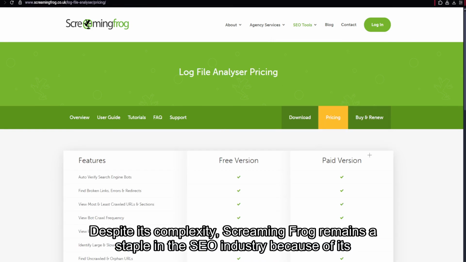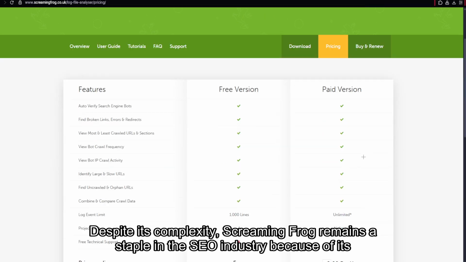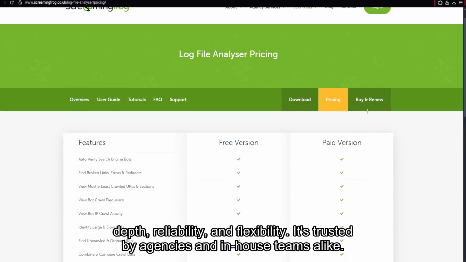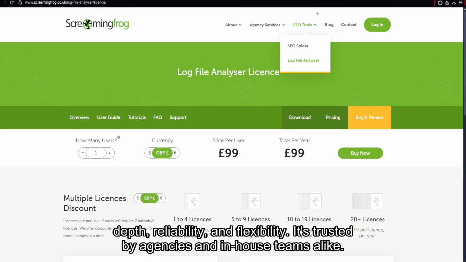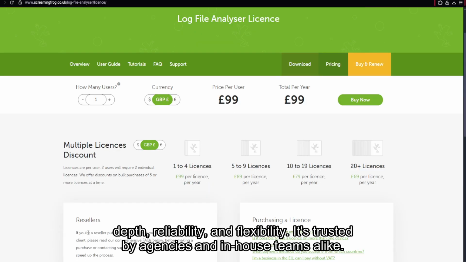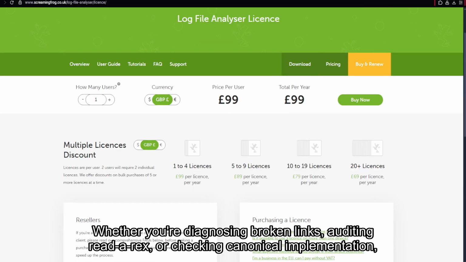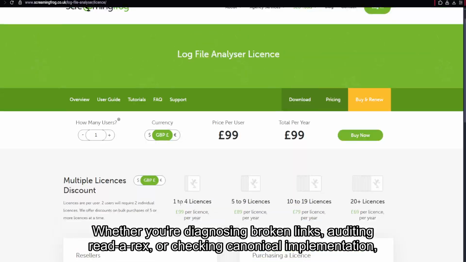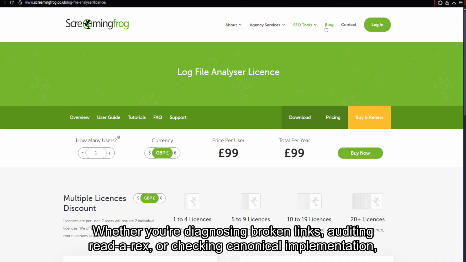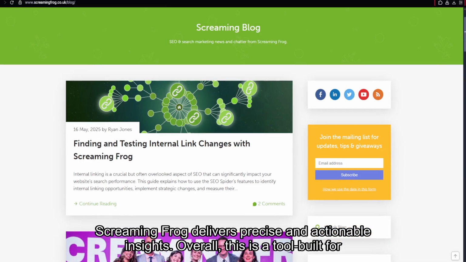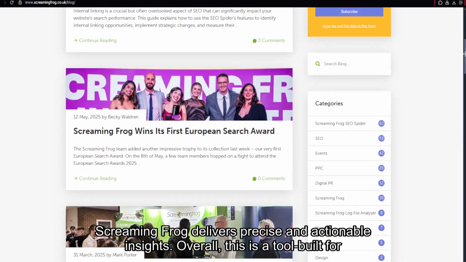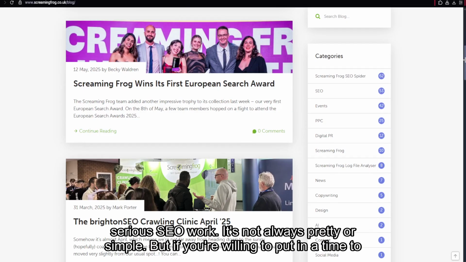Despite its complexity, Screaming Frog remains a staple in the SEO industry because of its depth, reliability, and flexibility. It's trusted by agencies and in-house teams alike. Whether you're diagnosing broken links, auditing redirects, or checking canonical implementation, Screaming Frog delivers precise and actionable insights. Overall, this is a tool built for serious SEO work.